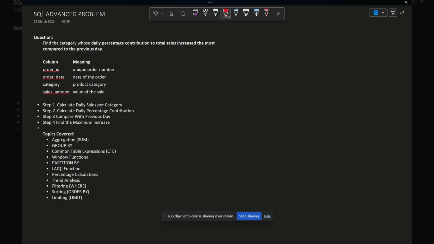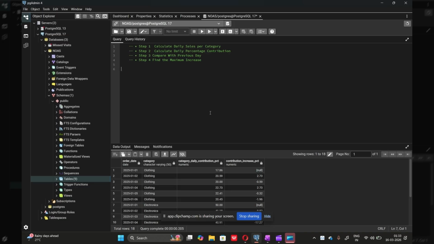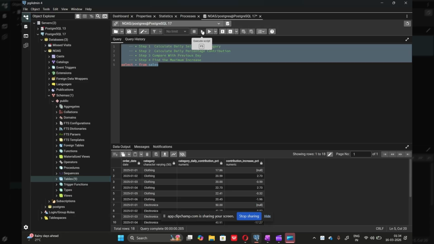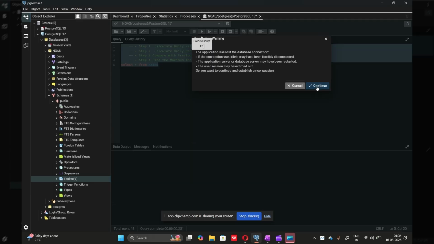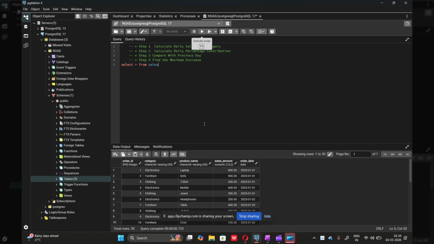So let's start writing each step and try to arrive at the output which we want. In the first step, I will be calculating... Let me show you how my data looks. So this is my data. It contains order ID, category, product name, sales amount, and the date of the order which was made.